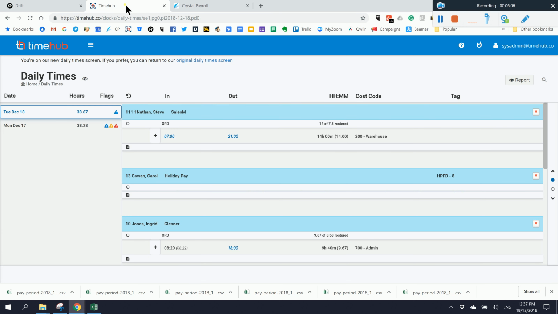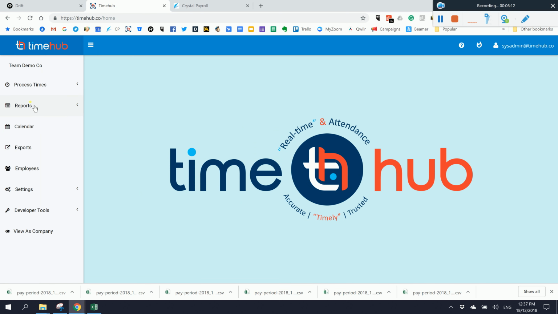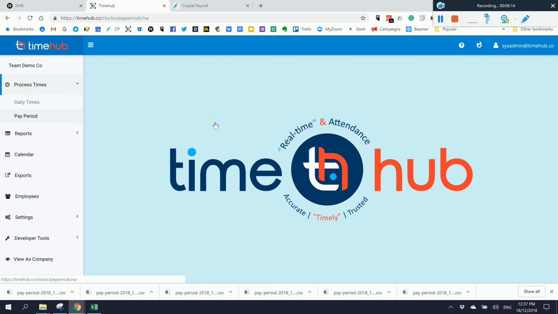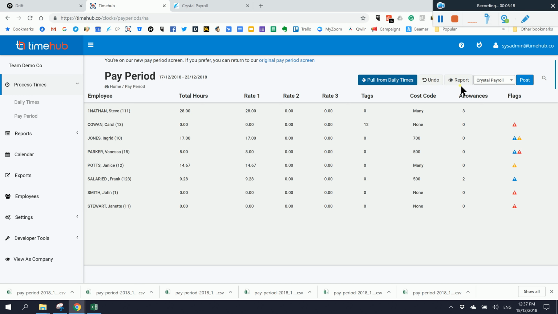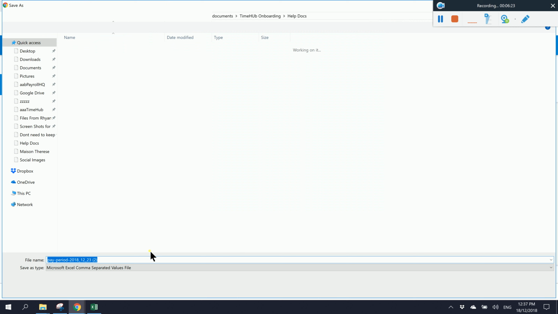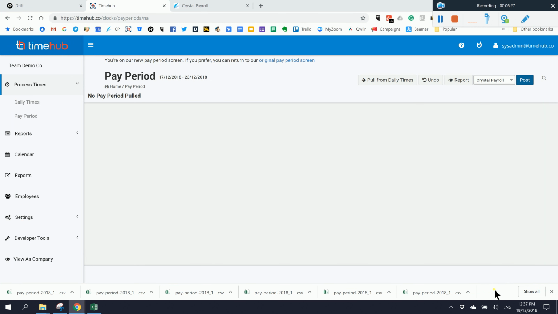Then in TimeHub, having posted that data out, I would come in here. So I would have posted to payroll. I'm just going to quickly pull that and post that. So I've posted my data. Then what I need to do is, because the employees are still going to be clocking out at the end of today, we still want their live transactions.